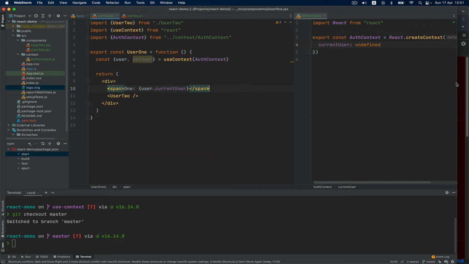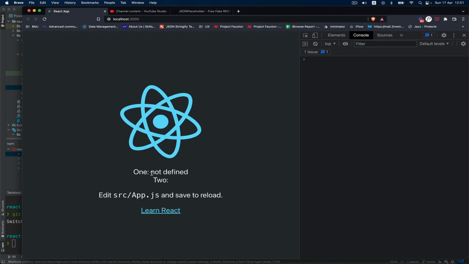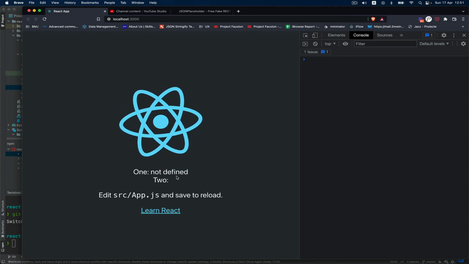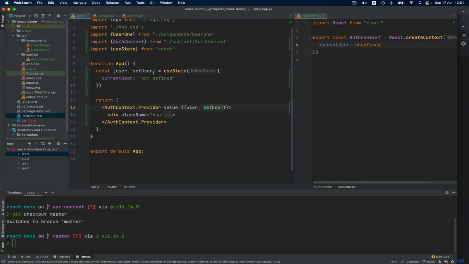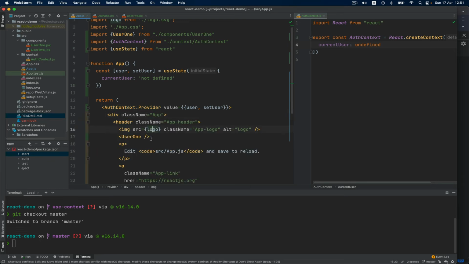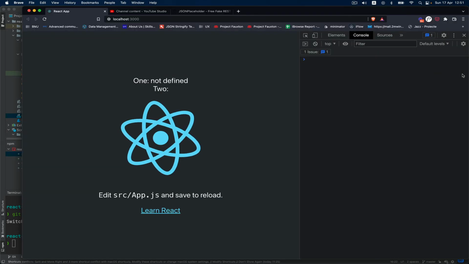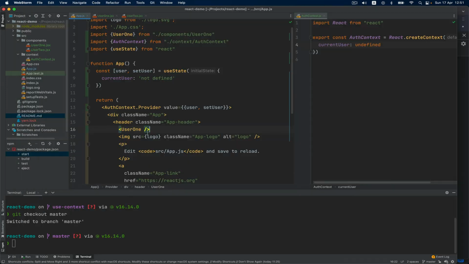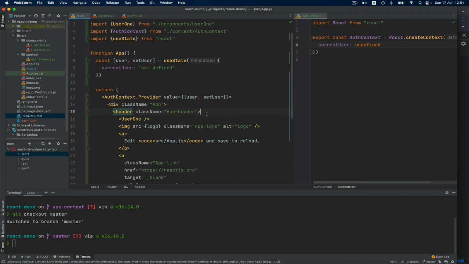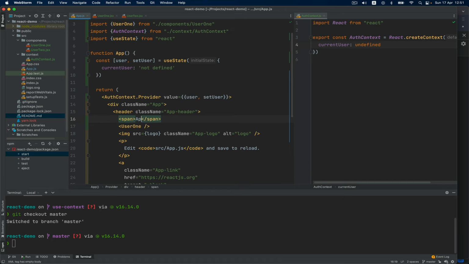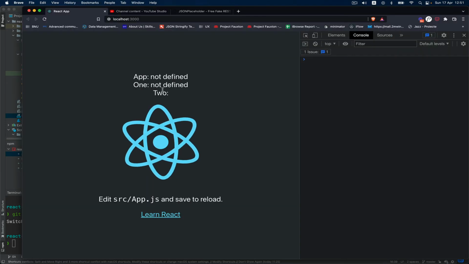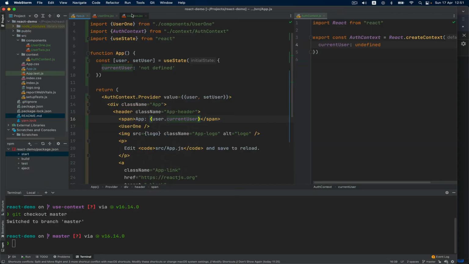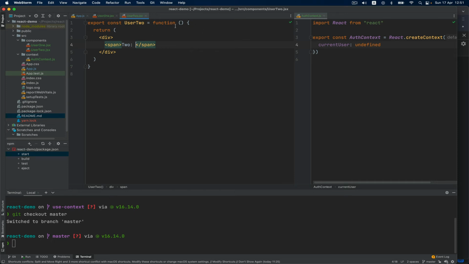With user 2 we have this one, and let's see. As you can see, user not defined. Okay, let me move it on top of the image. Okay, user on the component 1 not defined. Let me add it also in here on the app. Let's say span app, and here say user.currentUser. So app not defined, 1 not defined, and in case of 2 I have the same thing.